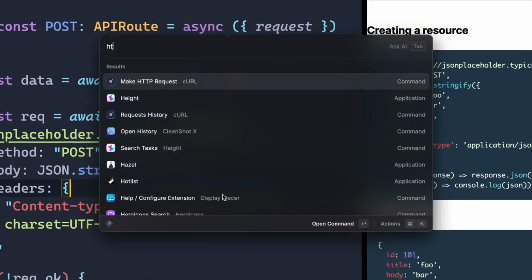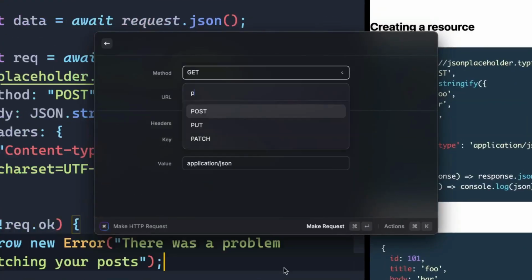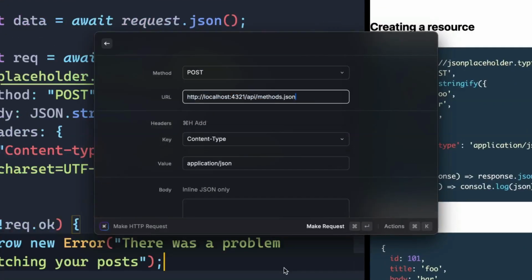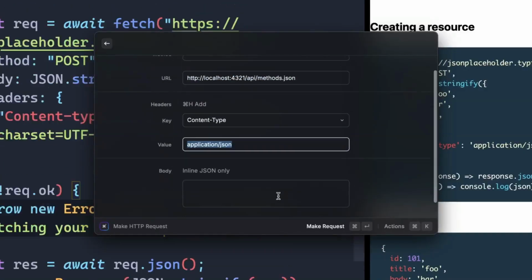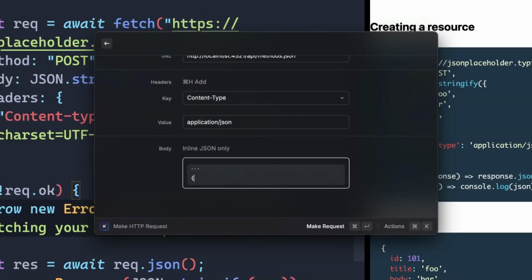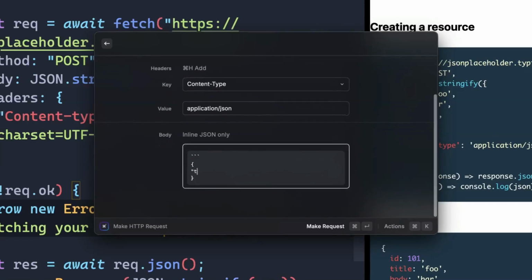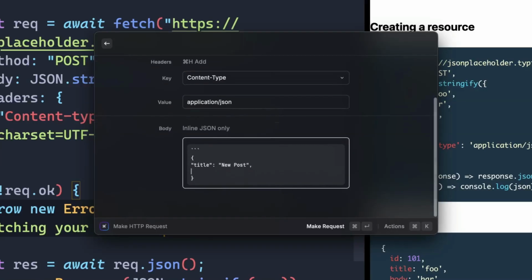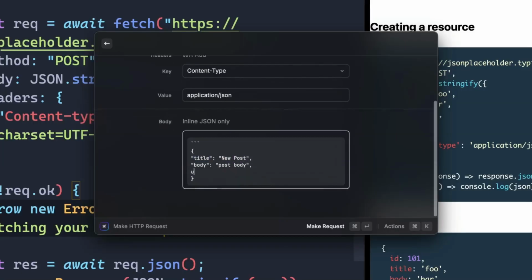So let me open back up my HTTP request. All right, I'm going to go ahead and come in here and make a post request, and we'll do it to our methods.json file. And then I'll come down here. We're just going to pass in an object here, and this will have things like a title. And we'll just say like new post or something like this. Because this does need to be JSON, you can see I've got to have this in quotes for all this. We'll have a body that'll say like post body. And then finally a user ID that will say like 1 or something.